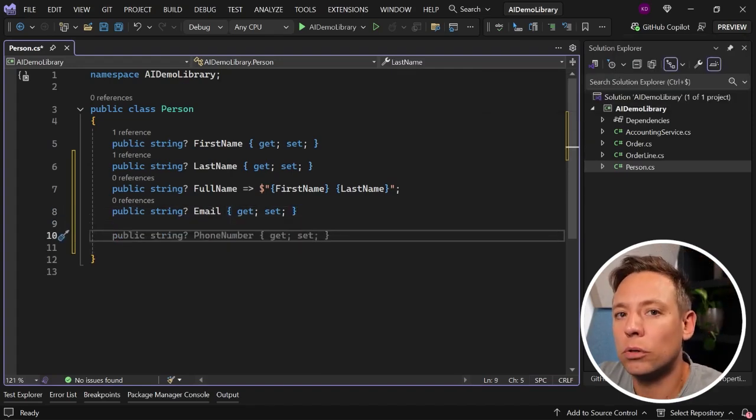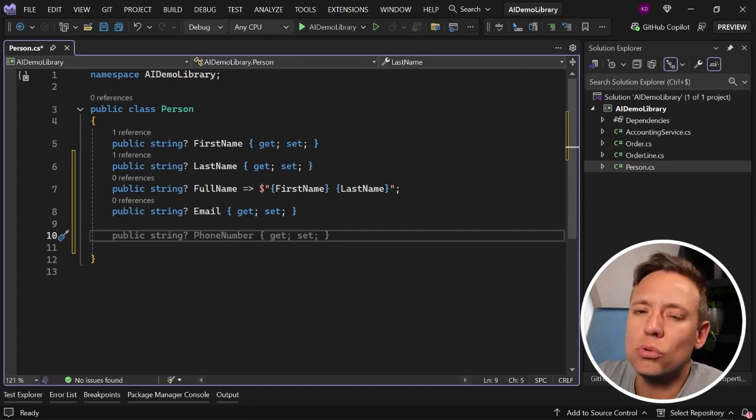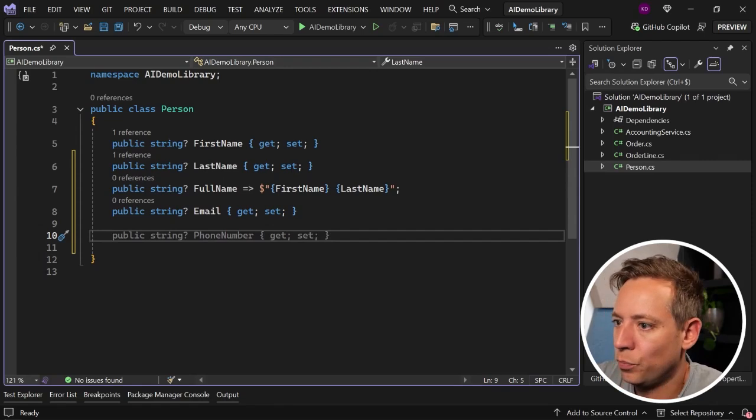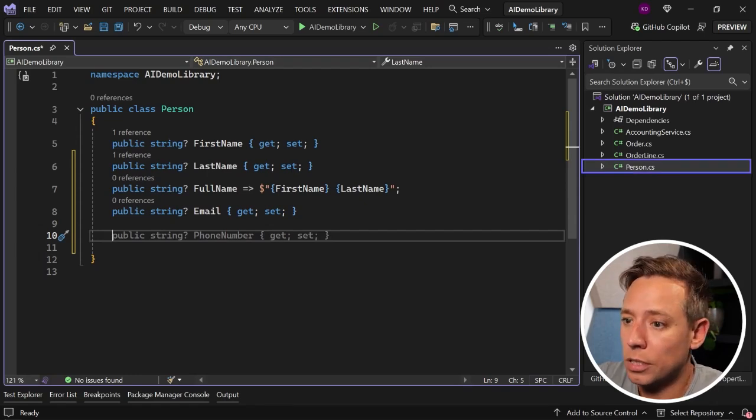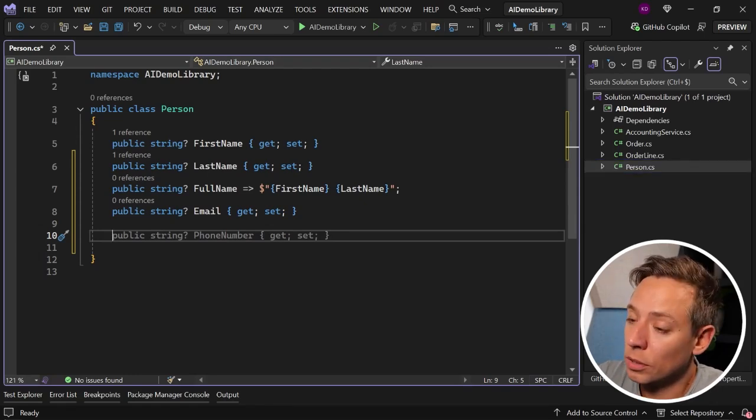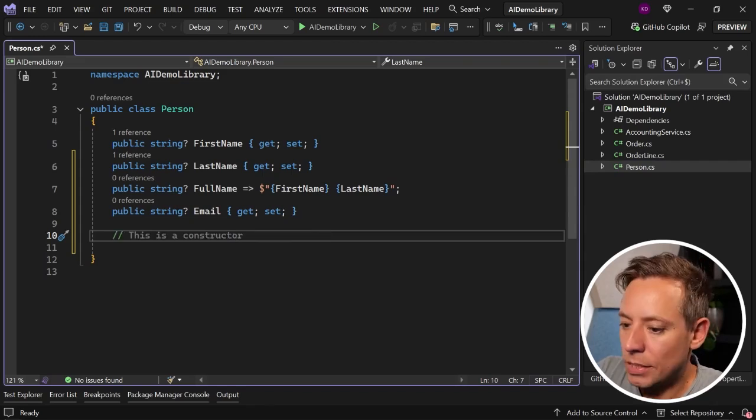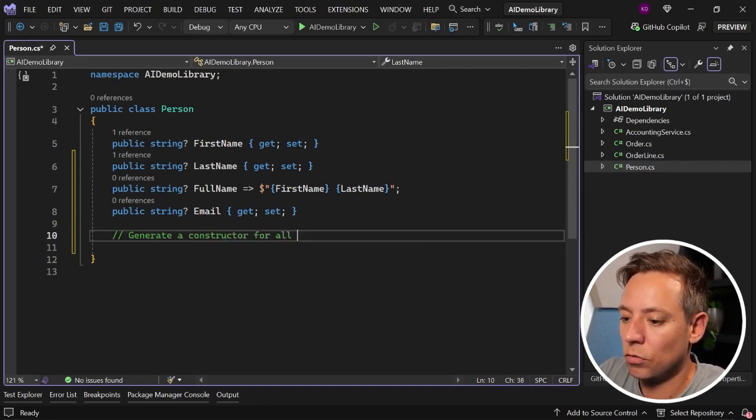Now, interacting with Copilot like this is okay, but it's not exactly the most user-friendly way, let's say. We are not giving additional input like this. All Copilot has to go by is the person class here. Through comments, this can be improved. Say we want to generate a constructor. Let me add a comment. Generate a constructor for all parameters.